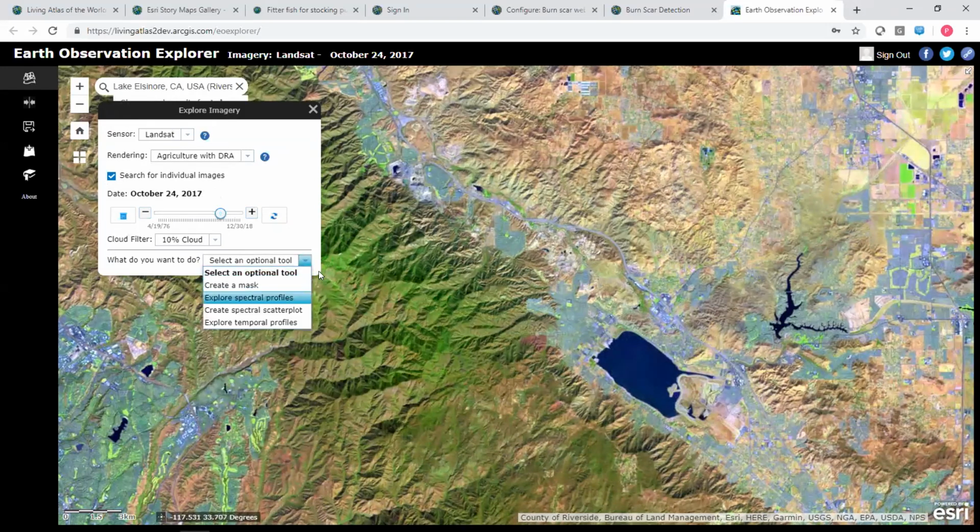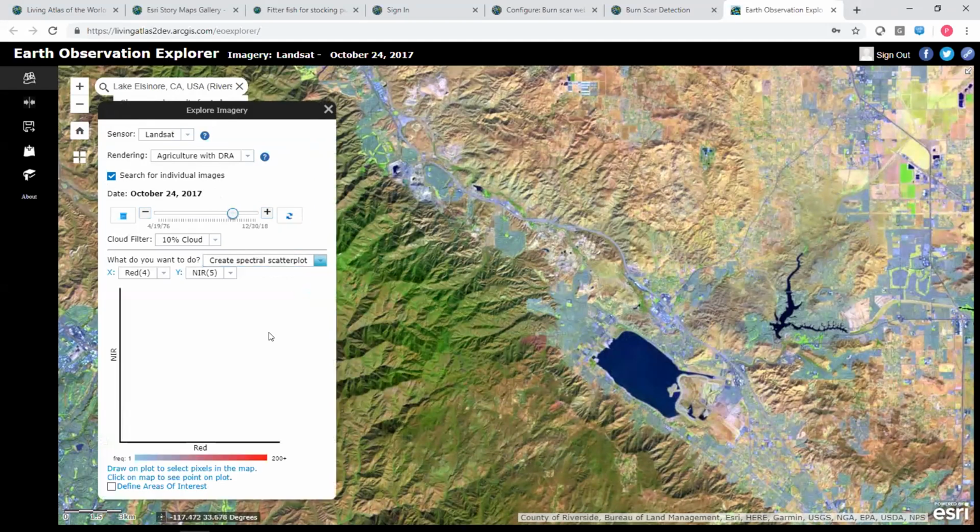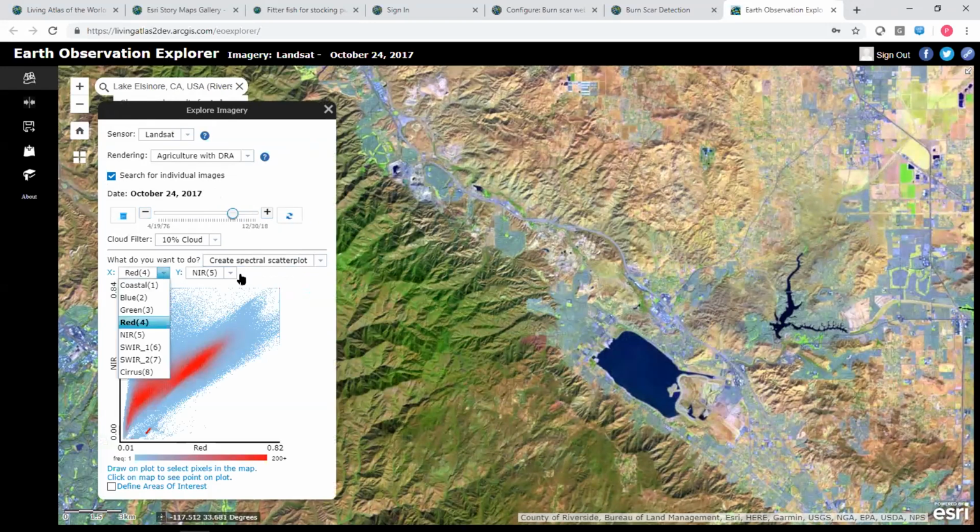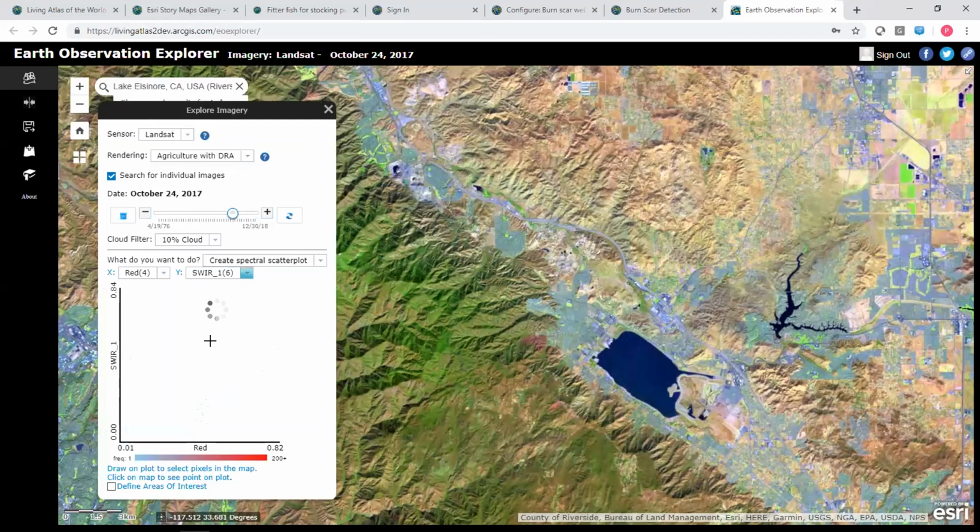And then I have access to these different tools that allow me to create masks of things, create spectral profiles, or even do things like create spectral scatter plots. So this can actually be very interesting. If you basically select the imagery, you can specify the scatter plot you want based on two different band combinations, and then see what the scatter plot of this particular area looks like. If there's something that looks interesting to you, you can just highlight it, and it'll pick up those particular areas.